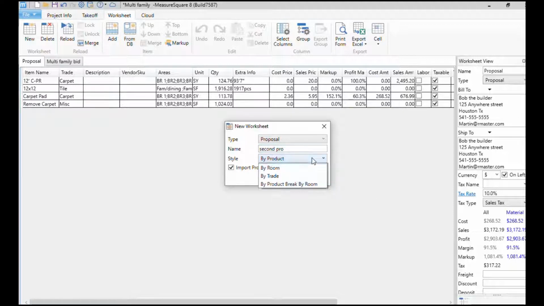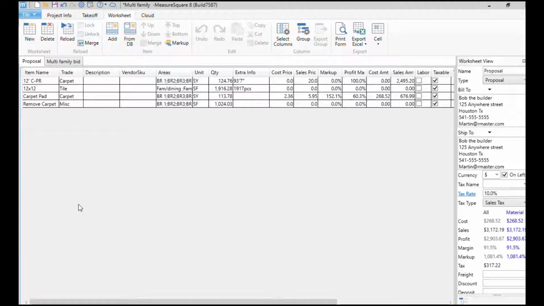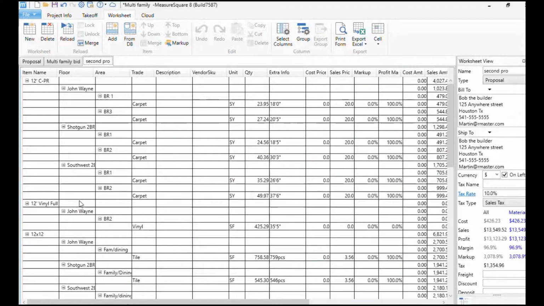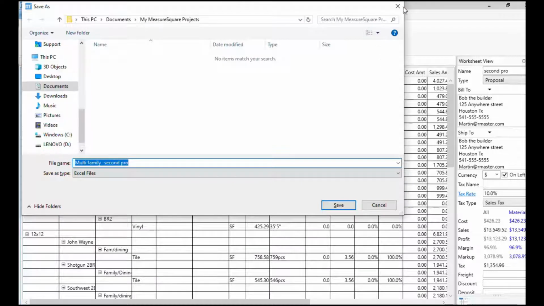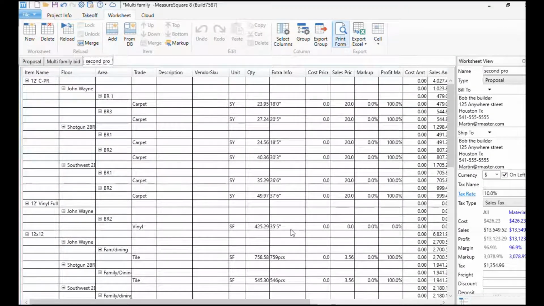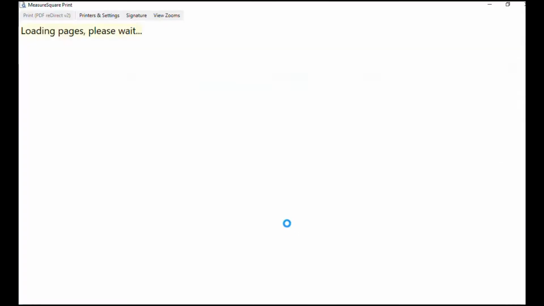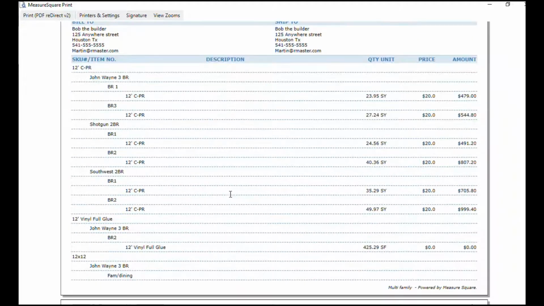And then I can pick my areas that I want. Do I want to do it by product? Do I want to do it by room, trade, or product breakdown by room? I'm going to go ahead and do product breakdown by room. And now it's going to allow me to come over here and hit my print form. And I can see the different ways I'm doing it.